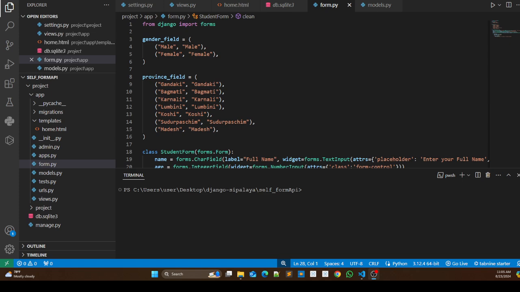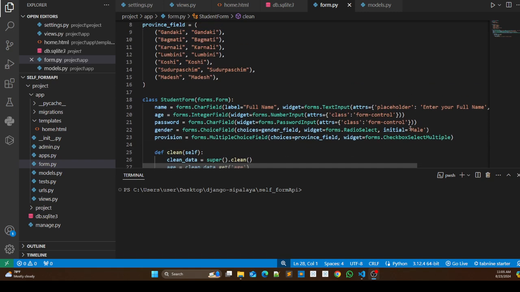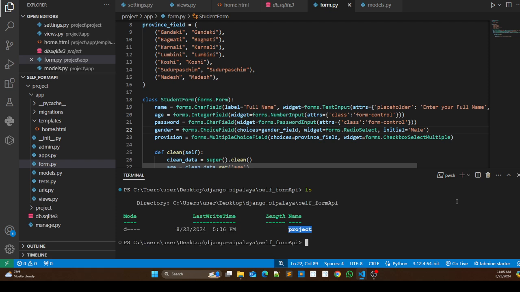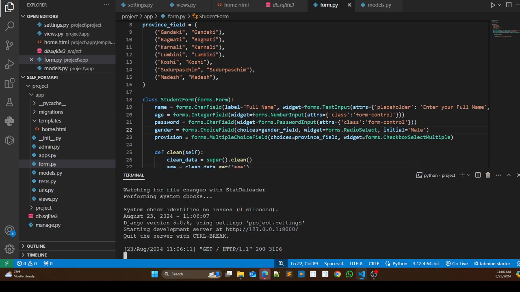Today we are going to continue from where we left off previously. We have already created the form and everything else. Let me go to the project and run python manage.py runserver. Up to now we have created the form. Let me bring it over here.